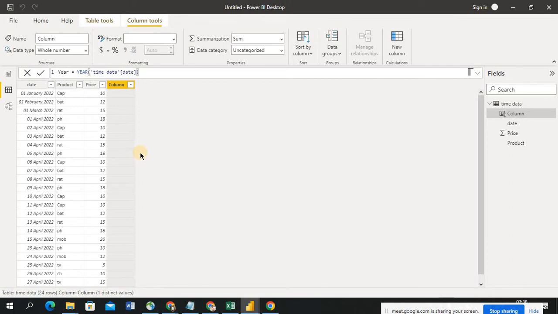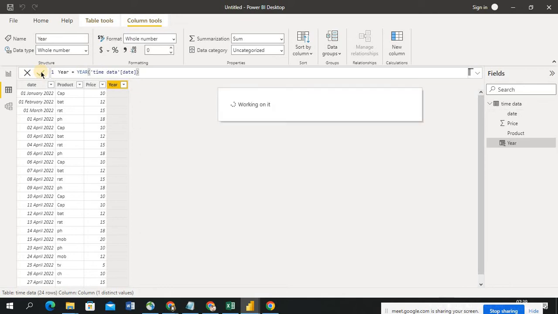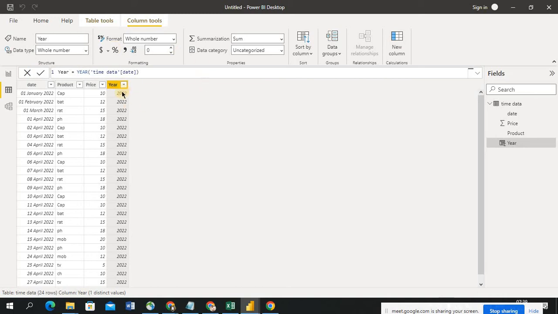Okay, enter. If you click on enter it will accept, and if you click on the tick mark it will also accept. I am pressing enter. See here, 2022 came. So this is called a calculated column. Okay, this is called a calculated column.